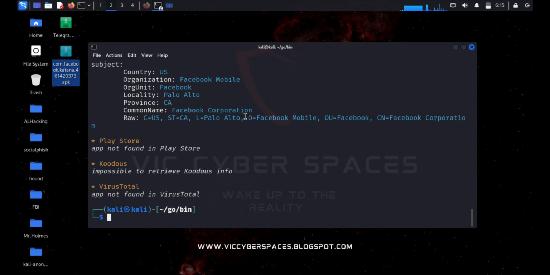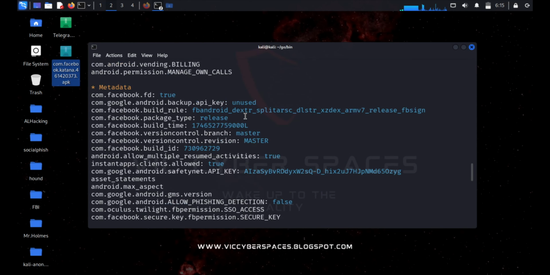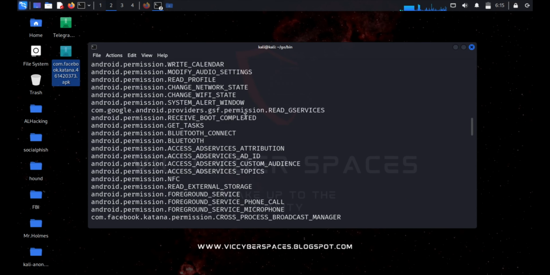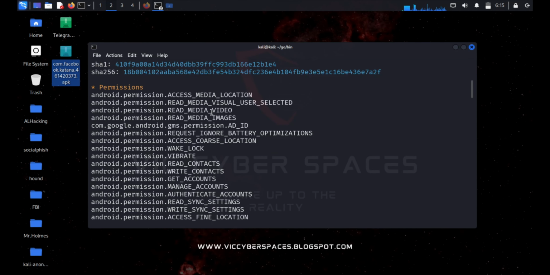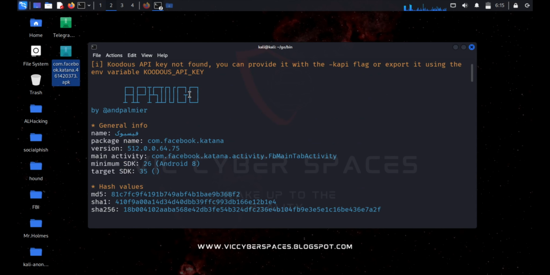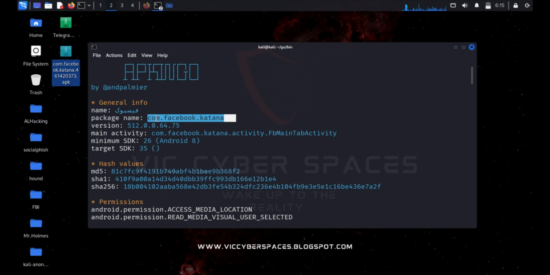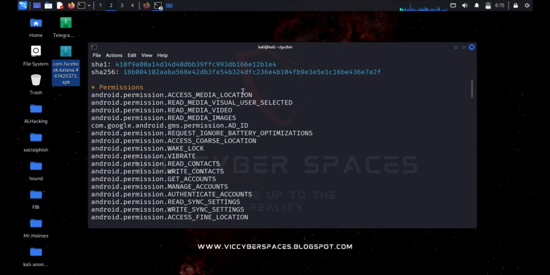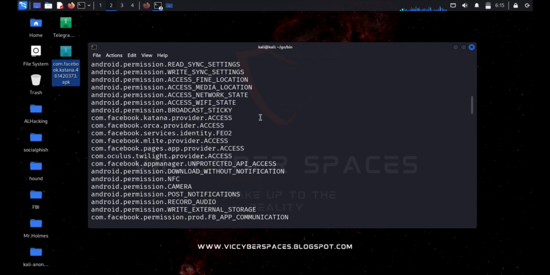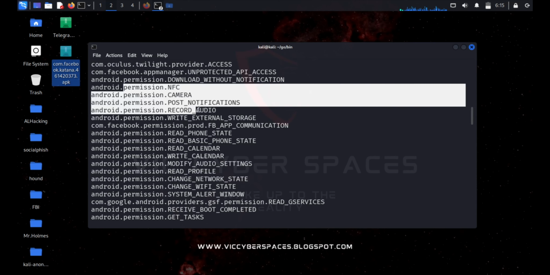Here is the Facebook metadata collection. Also the information it collects on our devices. The Facebook corporation, application and package name are also shown. Here is the permission, this app's permissions also, everything.